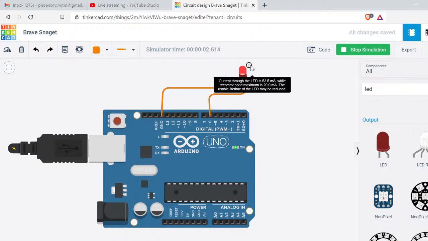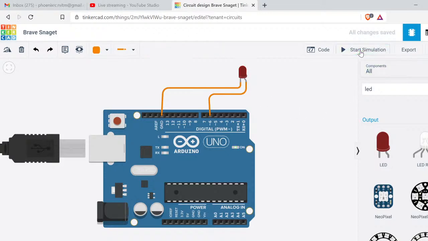The current through the LED is too high. It should be 20 milliamps only. So we have to take a resistor. Just stop the simulation because excess current is flowing. As we are using Tinkercad, it's fine. It's saying you are giving an excess current. If we were doing this in real life, there is a chance the LED would burn out. So thanks to Tinkercad.